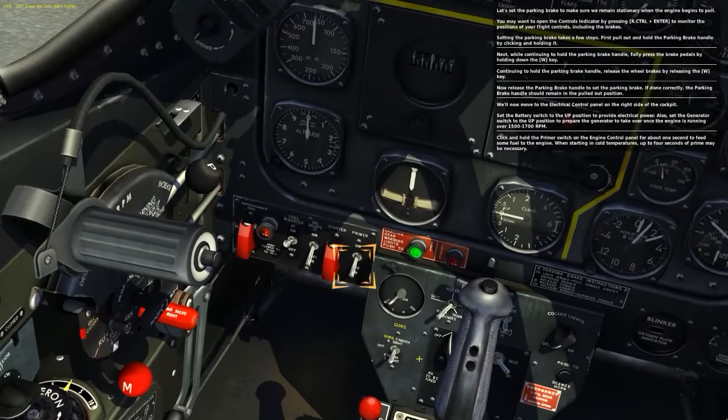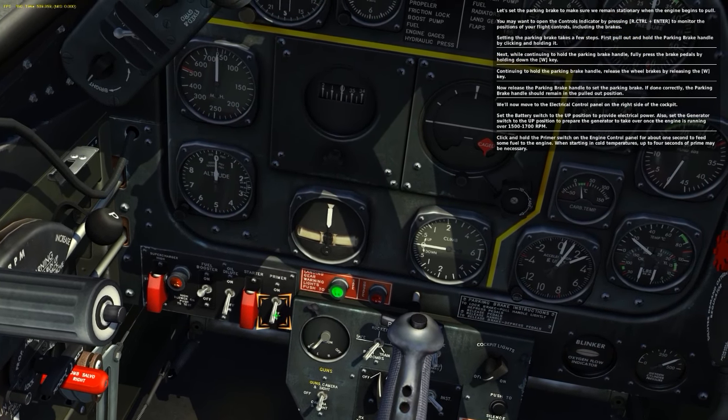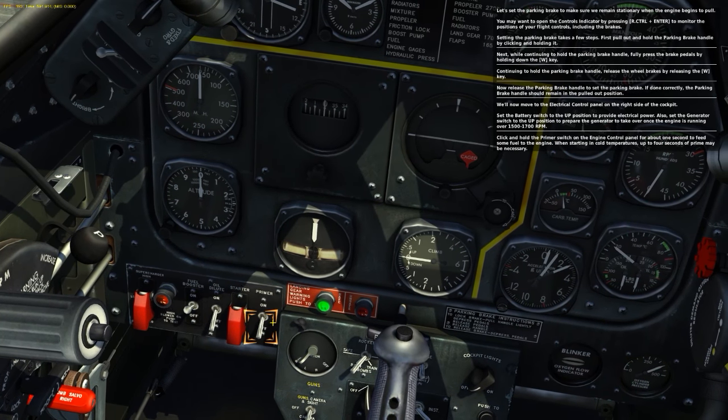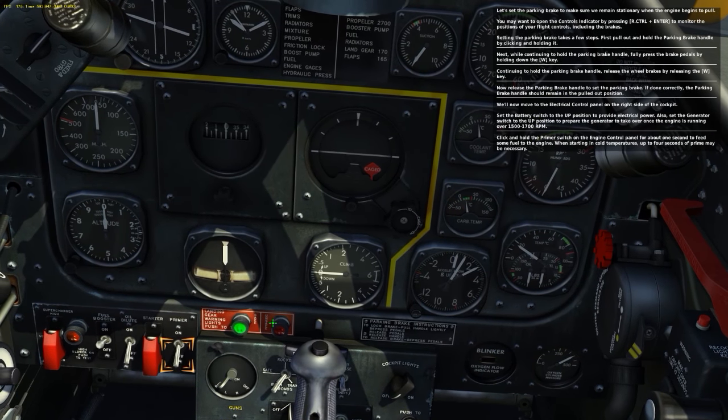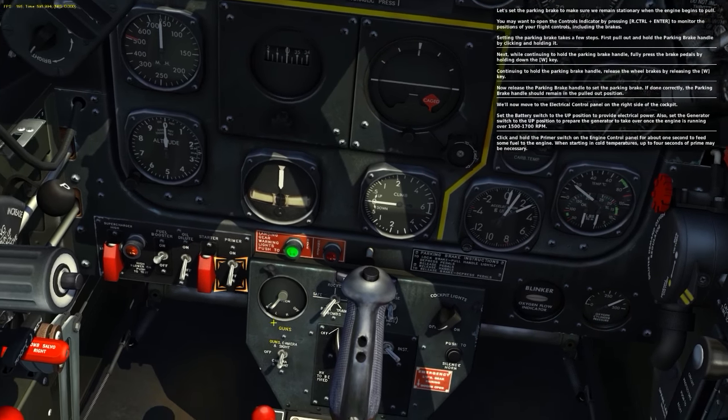Click and hold the primer switch on the engine control panel for about 1 second to feed some fuel to the engine. When starting in cold temperatures, up to 4 seconds of prime may be necessary.